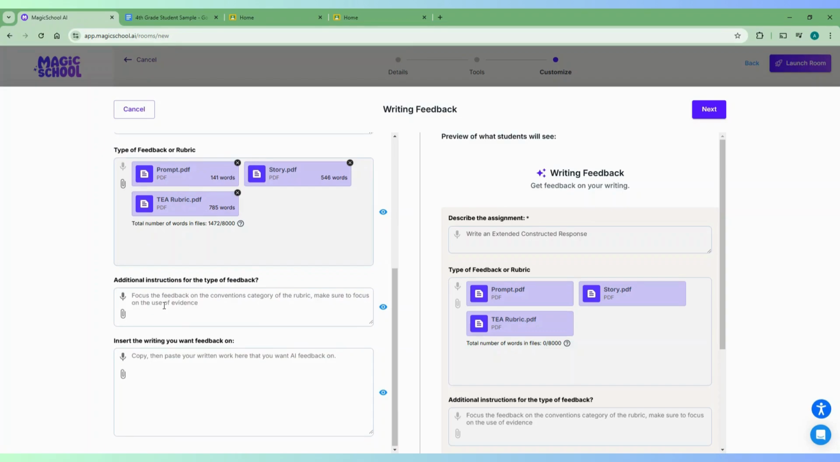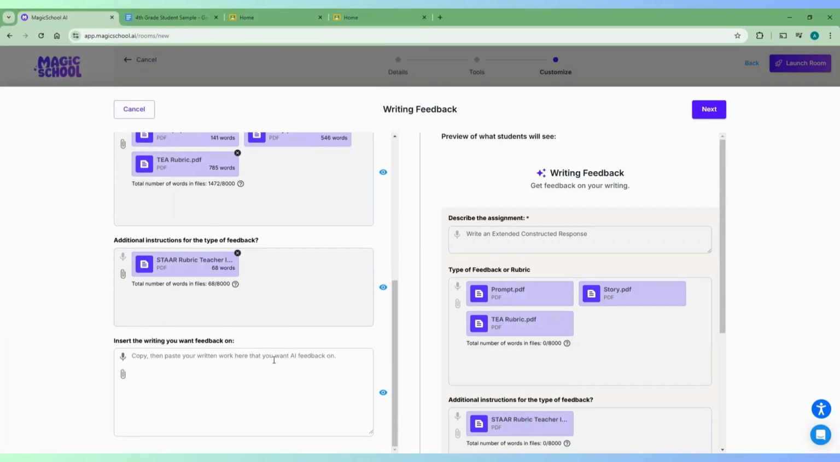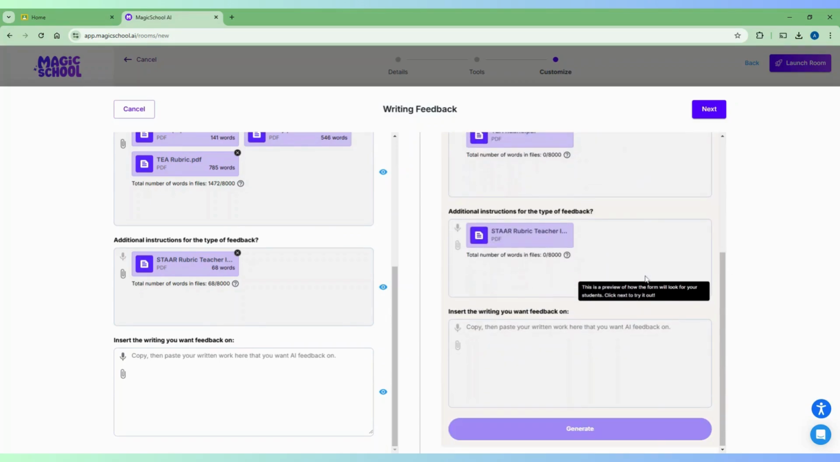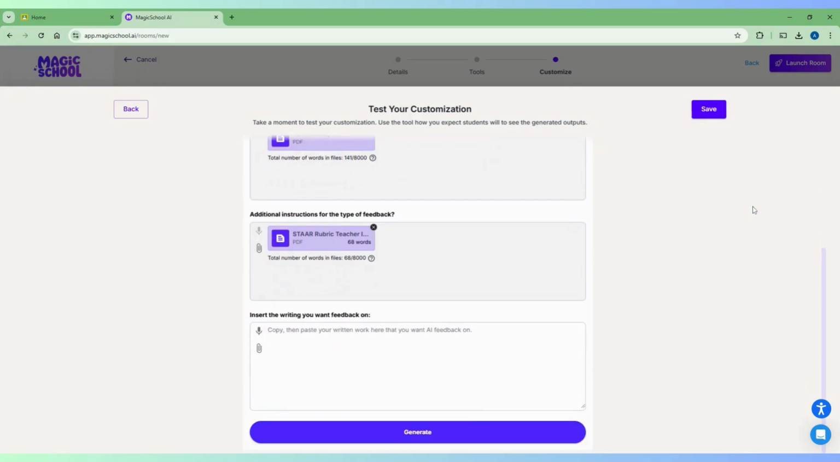Okay. Then underneath where it says additional instructions for the type of feedback, this is where I'm going to attach that instruction that I mentioned earlier. So that's this one right here, instructions. Okay. So now here on the right-hand side, this is what it's going to look like for the students. Okay. So now you can go ahead and click next. And like I said, that's what it's going to look like for those students.